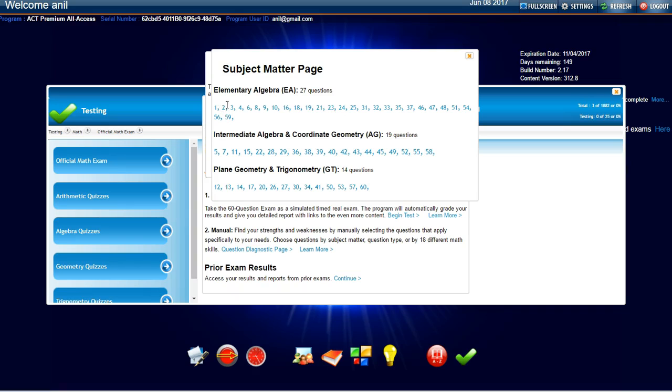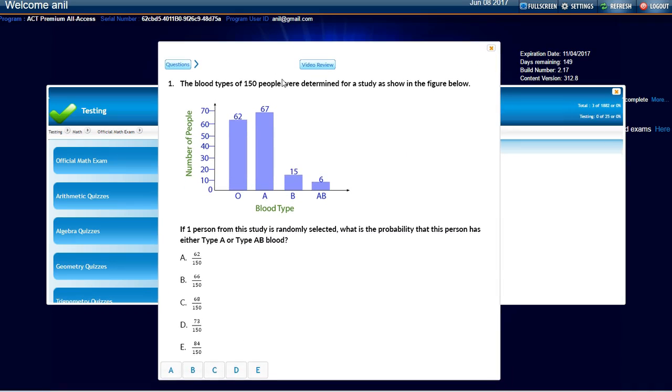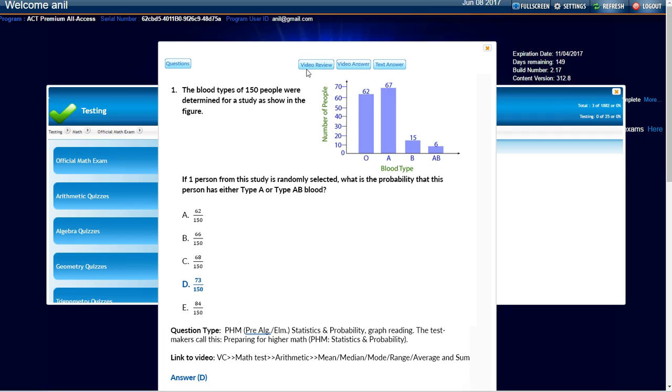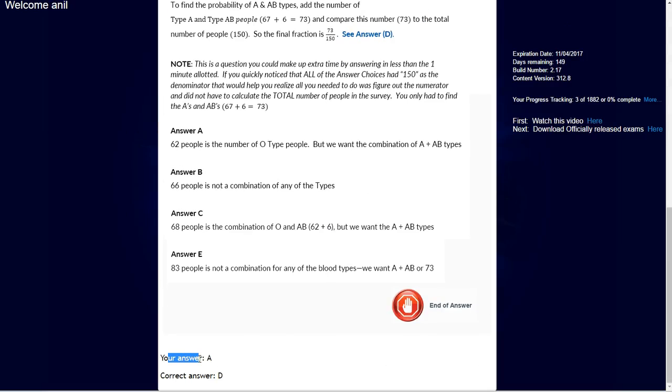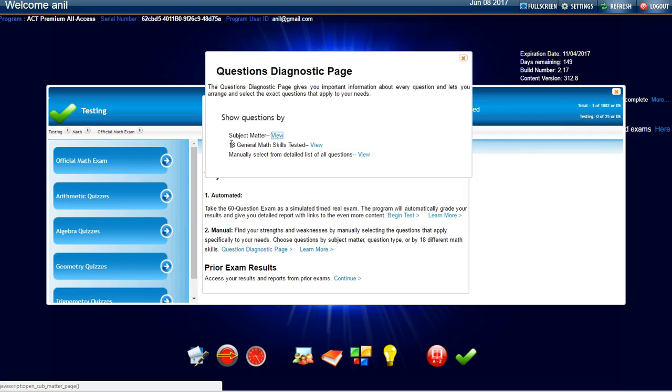If you just want to work on elementary algebra, click on question number 1. This is an elementary algebra question. You go through and answer it. You have a video review that'll help you generally with the concepts that are tested here. You answer the question, and it tells you if you got it right or wrong, and then it brings up the detailed answer. You have your video review, but then you have the video answer now, and the text answer. Text answer, you scroll down. Again, it shows you your answer on the bottom, what the correct answer was, and you also have a video answer.